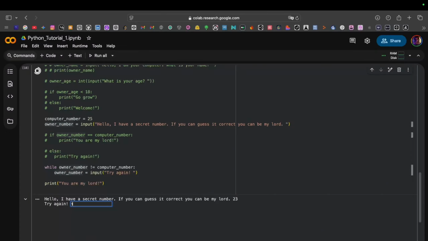Okay, I will say 18. So now what does it do? It assigns owner number this 18 and checks again. They are not the same, so it enters again. And when I guess it correctly, now owner number will be 25. It checks again: owner number is equal to computer number, so being not equal is false, because they are equal. So it exits the loop. It continues running one by one, the empty line, and this line, print you are my lord, and it didn't print.